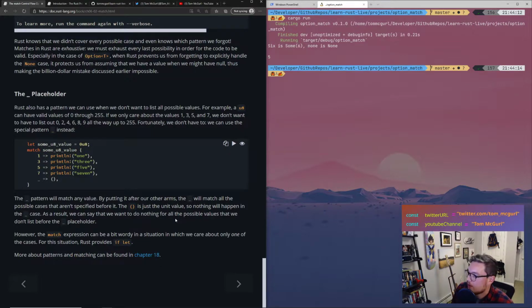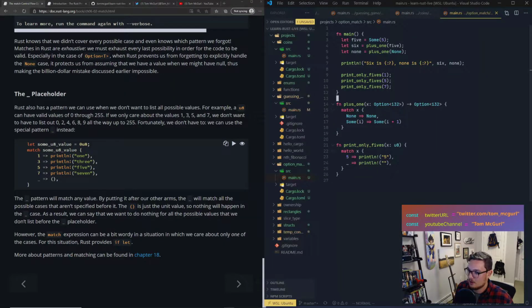Okay, so the underscore pattern will match any value by putting it after the other arms. The underscore will match all the possible cases that aren't specified before. The unit type is just the unit value. So nothing will happen in the underscore. So this is exactly what we want here. We want the unit type. Pretty cool. Nothing will happen.